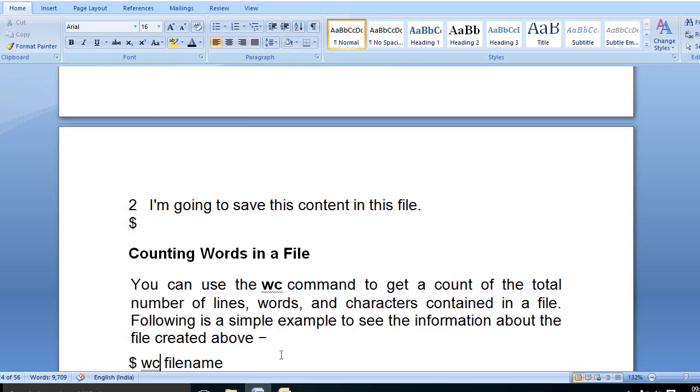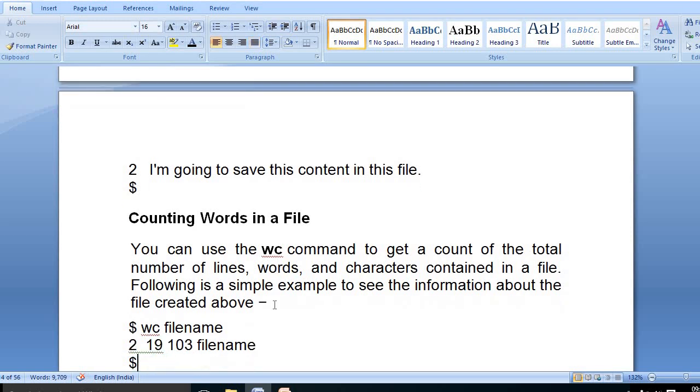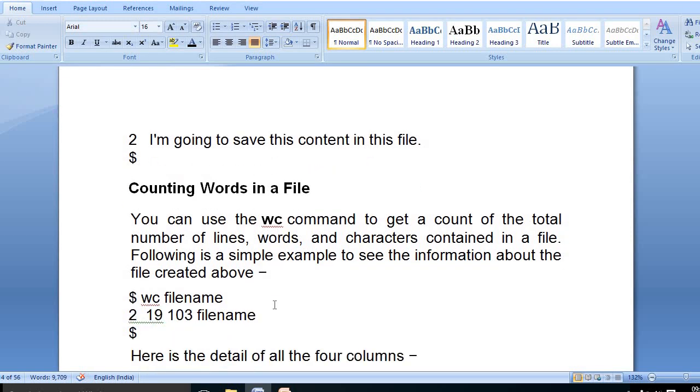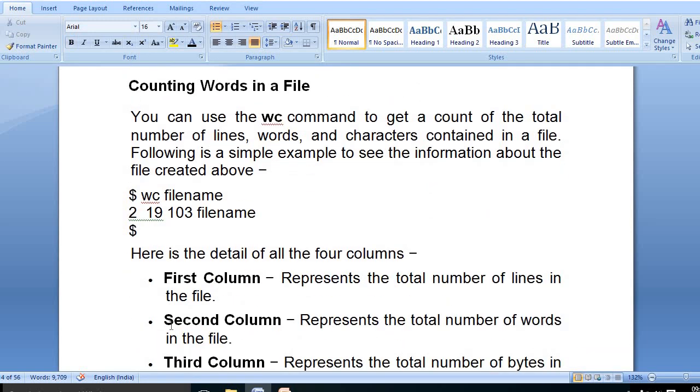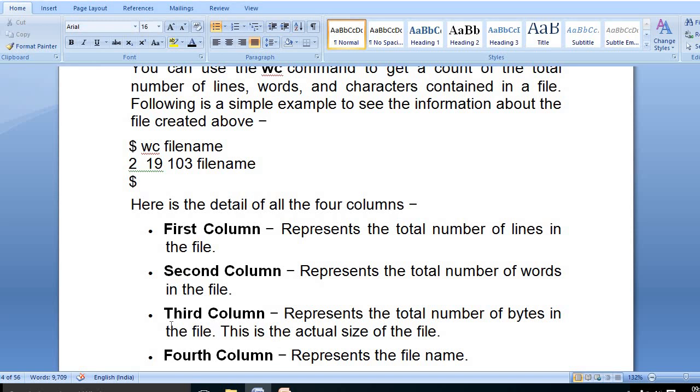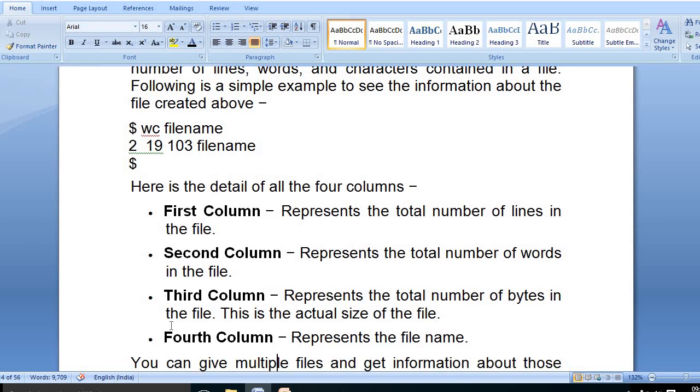Again, for counting the words in a file, we use wc, word count. This is the wc command for counting the words in a file. So wc file name gives the number of lines, words and characters. The first column represents the number of lines, two lines. The second column represents the total number of words, and the third the number of characters in bytes. The fourth represents the file name.